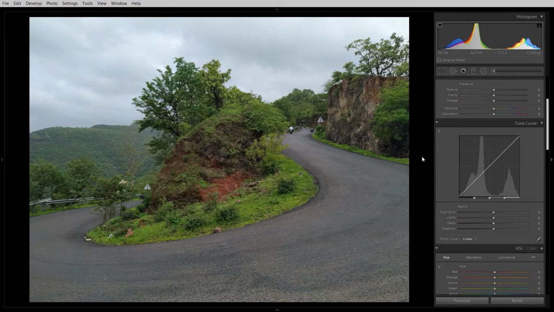Hi, welcome back, friend. Here in this lesson, you're going to learn about an interesting topic in Lightroom, that is creating a preset. You have wondered how people create a preset in Lightroom, but don't worry, it's an easy process to do. So let's do it.